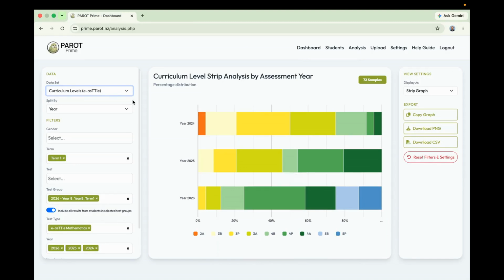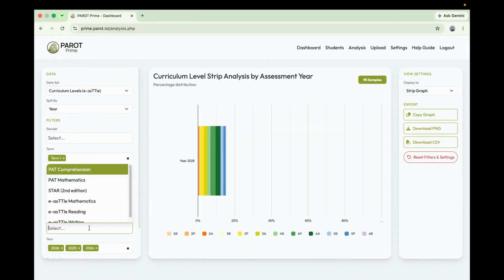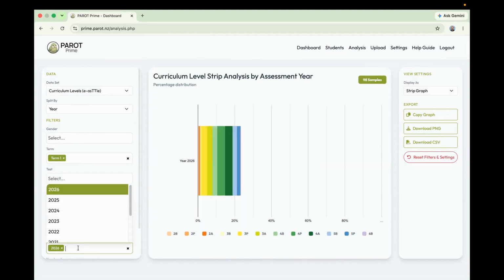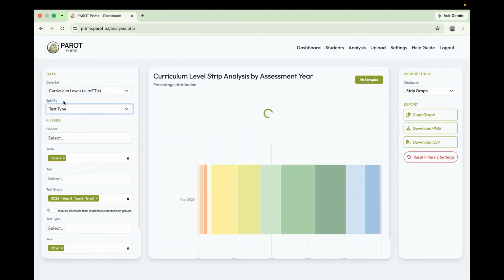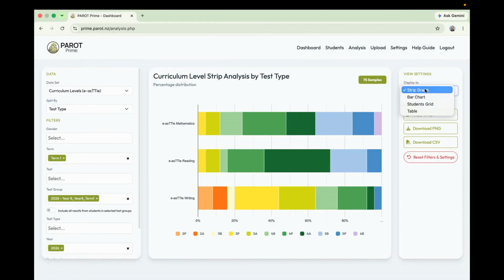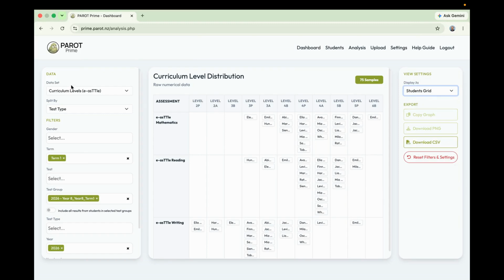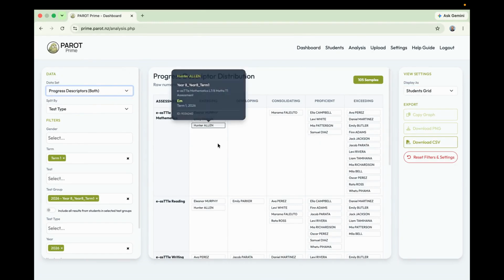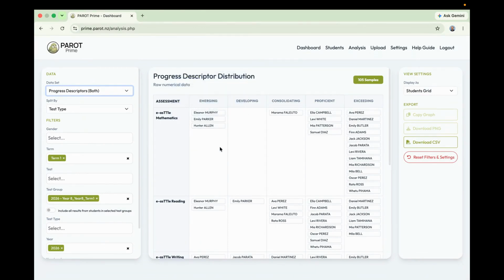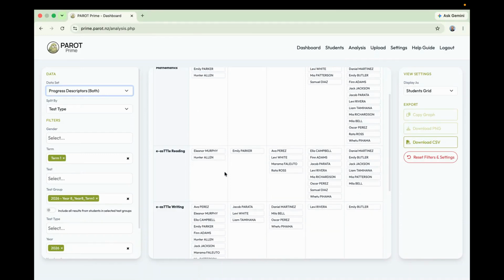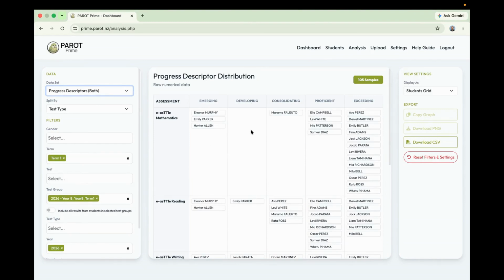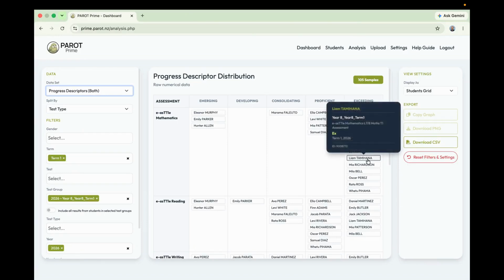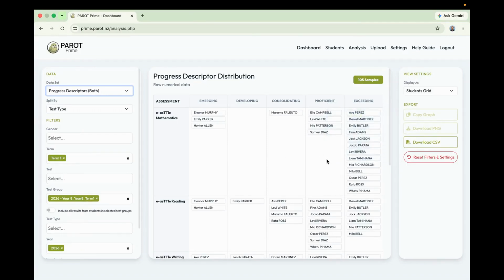The other thing that can be quite useful is coming in and looking at this test group, the 2026 year 8s. We'll get rid of that EASTL mathematics and we'll look at just the 2026 results. And we're going to split this by test. So now we've got our maths, our reading, and our writing. And rather than viewing as a strip graph, we're going to view it as a student grid. And I think it's probably nice to look at that as the progress descriptors. So here we can see these are the kids that are going to need a little bit of extra support in maths. These are the ones that need a little bit of extra support in reading, these are the ones that need a little bit of extra support in writing. So that's all there in one nice screen where you can see exactly which students need extra support and which students are doing really well and might need some extension.